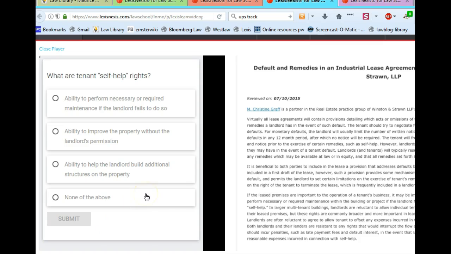Question here, tenant self-help rights. Tenant's ability to perform necessary required maintenance, ability to improve property. Default and remedies.